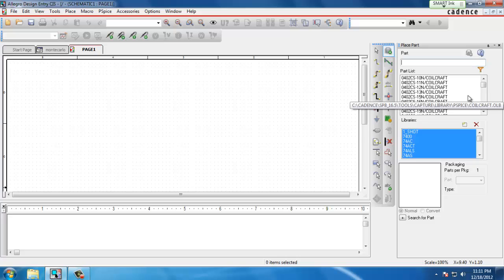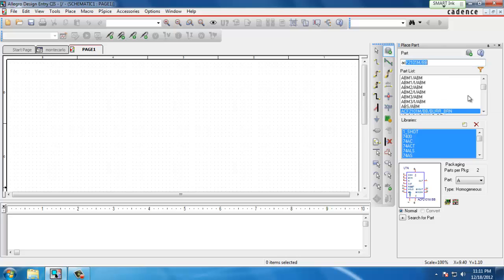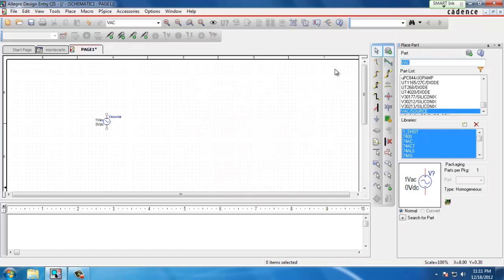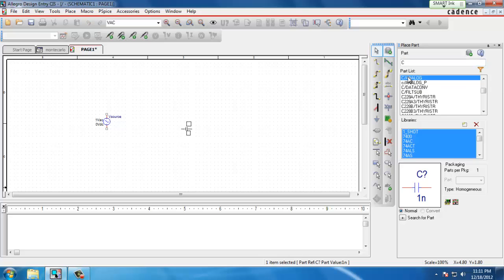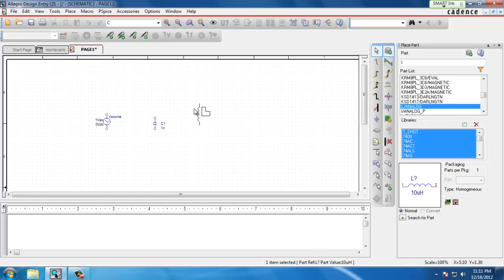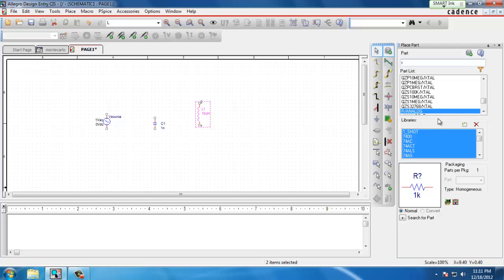So first I will get an AC voltage source, since I will be running an AC analysis. So we do that by typing in VAC and select the AC voltage source. And I will rename this component by double clicking the reference designator and calling it VSource. I will choose a capacitor, an inductor, and a resistor. Okay, so now we have all of our components placed on our circuit.